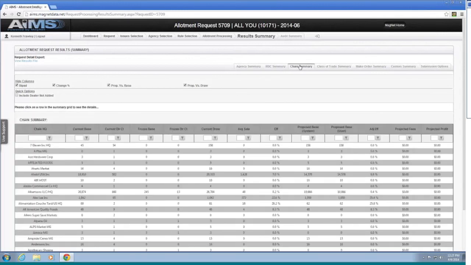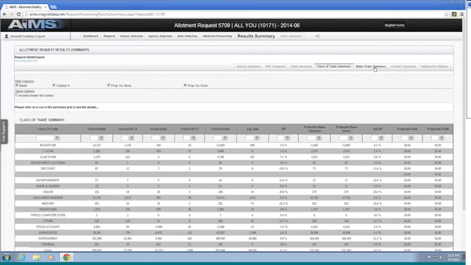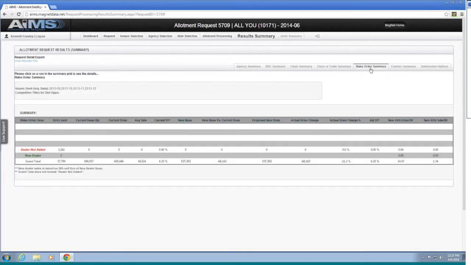You can look at them by class of trade. And you can look at them by make order summary. You can also create your own custom summary with your own custom dealer list here on the custom summary. It's a good one to look at.